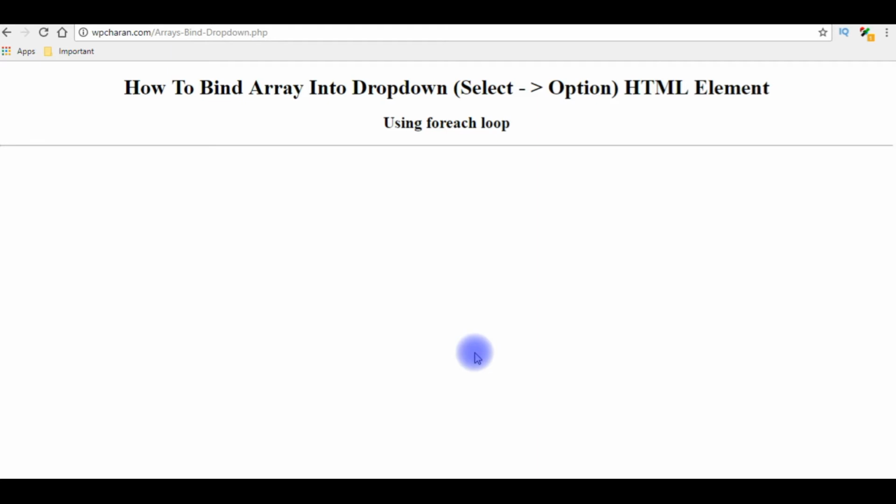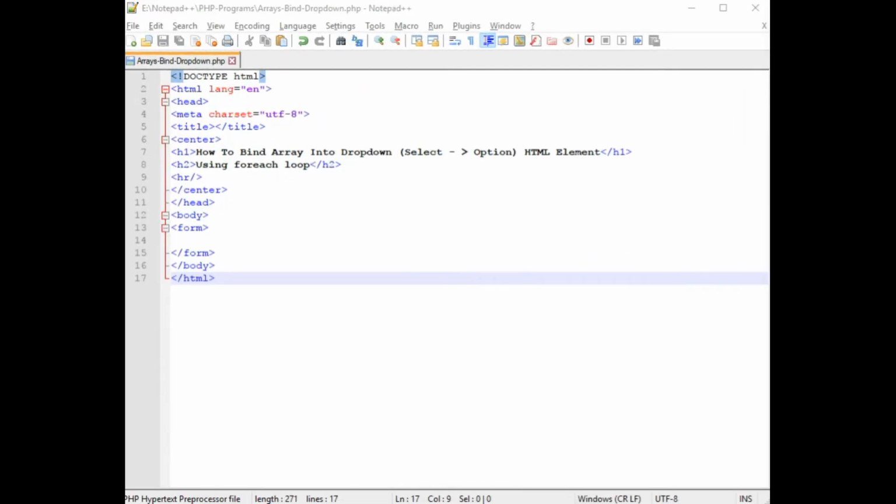Now let's write a code in PHP. We'll create an array. After that, we'll bind that array into HTML select option elements using foreach loop. And back to the coding part.